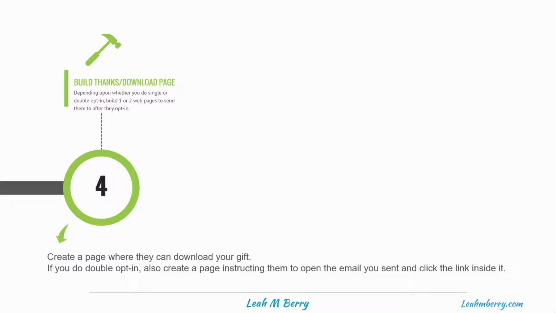If you don't provide those instructions and you do double opt-in, a lot of people won't go check their email, won't click on the confirmation link, won't get your gift, and also won't end up on your email list. So if you're going to do double opt-in, which is a very good idea to keep a good, clean, strong list, just make sure that you also include those instructions. And I'll show you in a moment what that looks like.